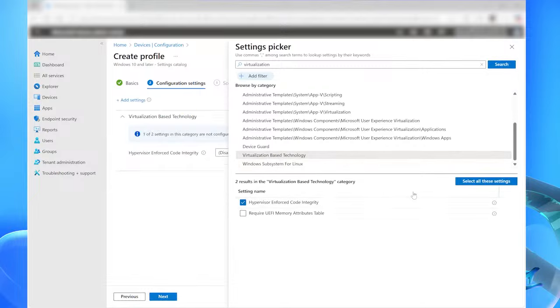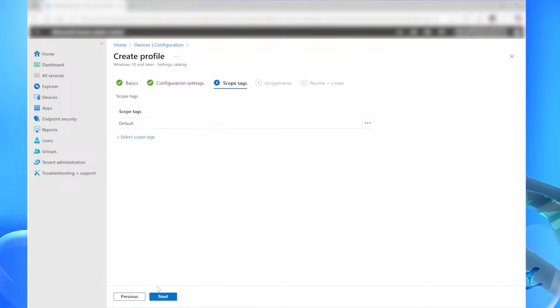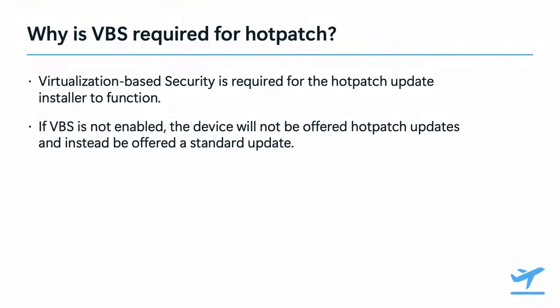From this view, you'll select Hypervisor Enforced Code Integrity and continue with the next steps by adding scope tags, device assignments, and reviewing your policy. Once you've added the right scope tags and assignments for your policy, you can review, create, and then deploy that policy. Once those devices restart, VBS, Virtualization-Based Security, will be enabled and you'll be Hotpatch ready for this prerequisite.